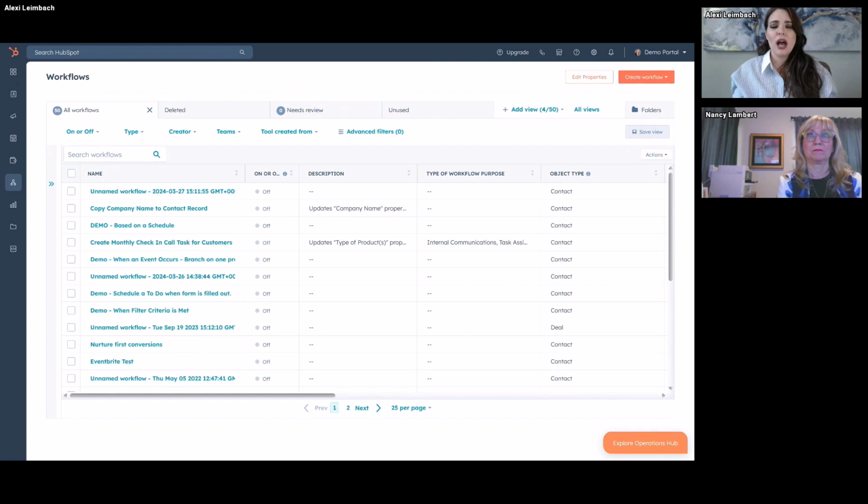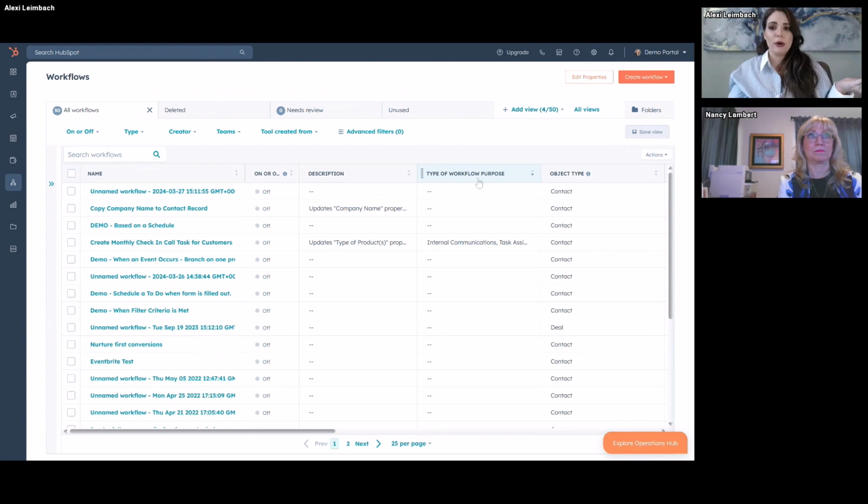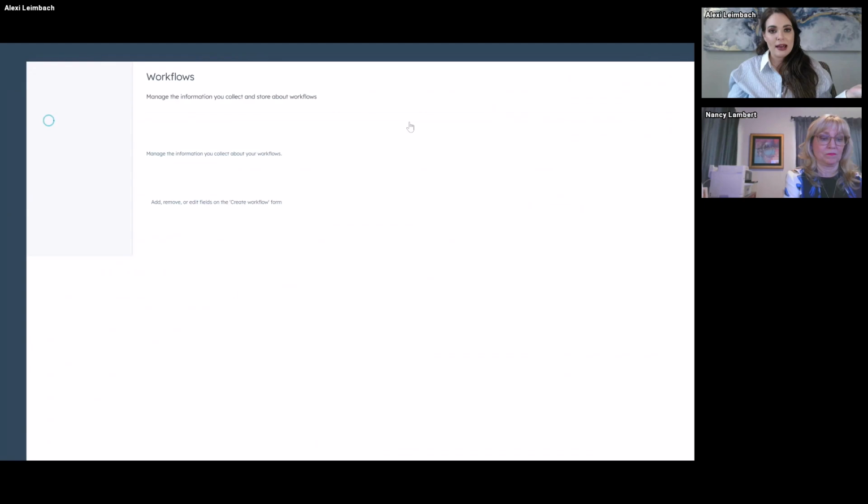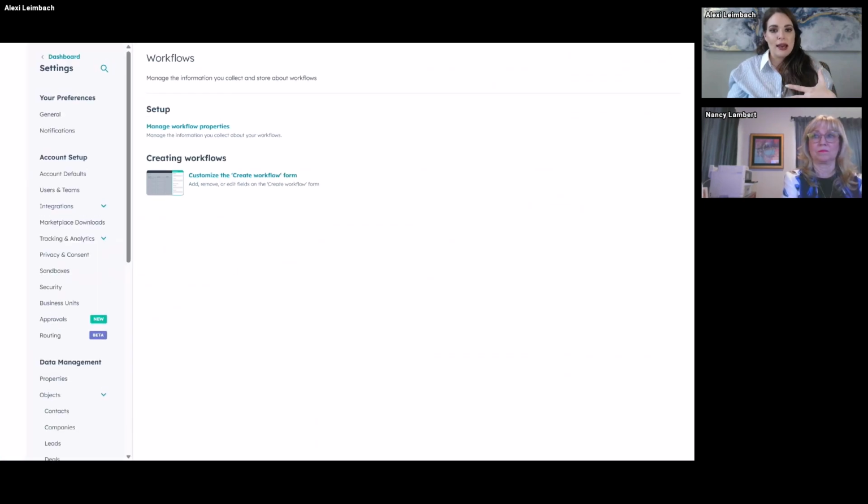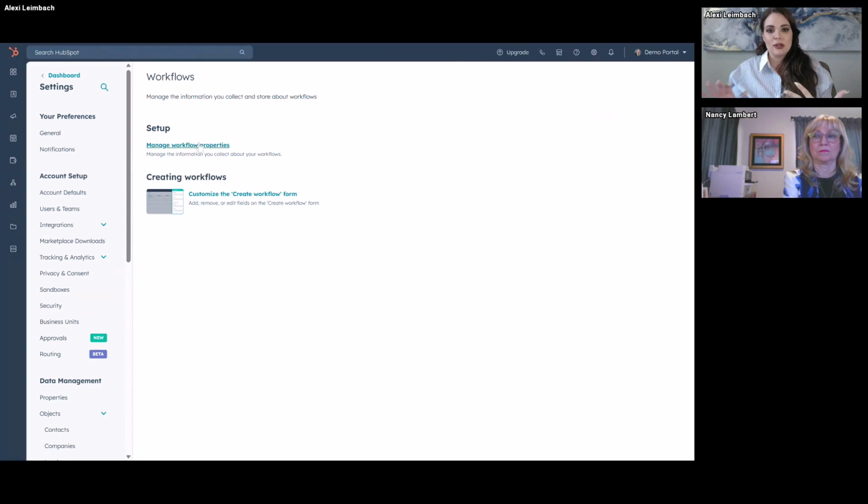So what we've done was give you an example. We have created a custom property called type of workflow purpose. And where you can go to do this is in your regular settings gear for your properties. Like you would go to create a property itself, or you'll see right here, edit properties. If I click that, it'll take me to the area where we can manage the workflow properties. So this is another workaround to getting you there.